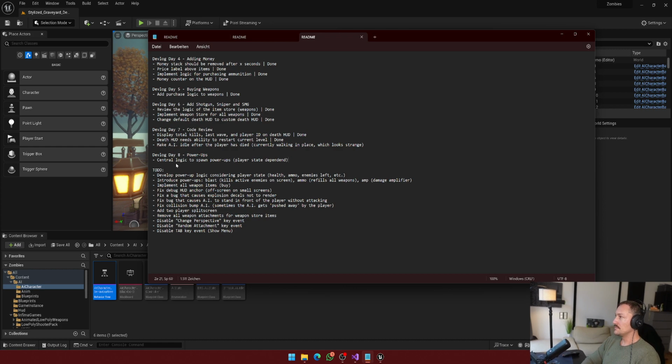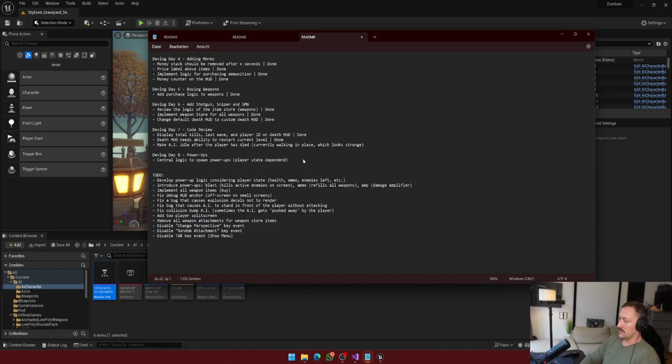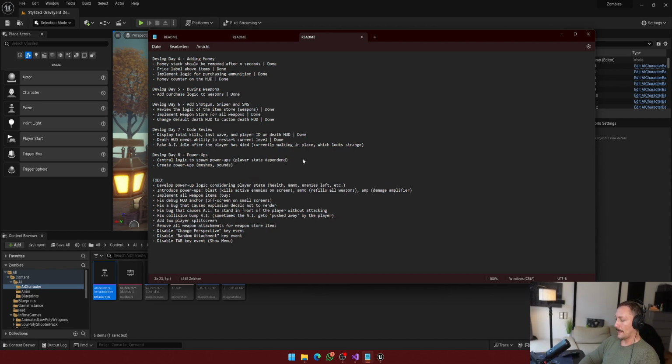Yeah. So we need something to take a look at the player state. Is he struggling? Is it easy for him? Something like that. And then sprinkle the power-ups in. And spawn to make it not too hard and not too simple, so we need to figure out how to do that. And then we need to create the power-ups, like meshes, and maybe sounds for it.